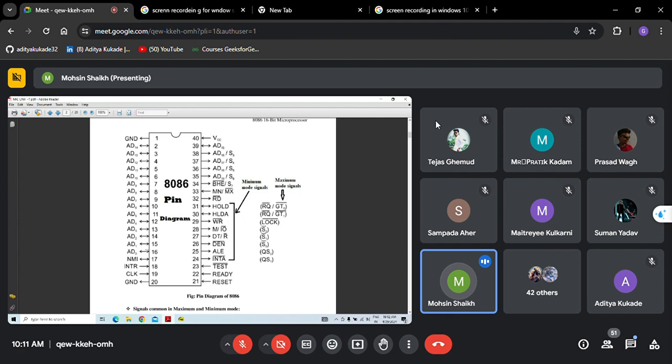pin number 16 to pin number 2, that is AD0 to AD14. AD means address and data bus. A stands for address and D stands for data. That is AD0 to AD14, pin number 16 to pin number 2.